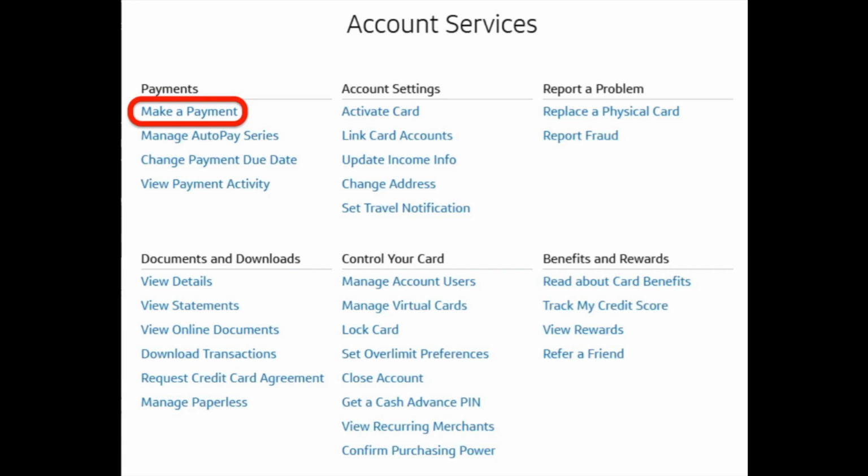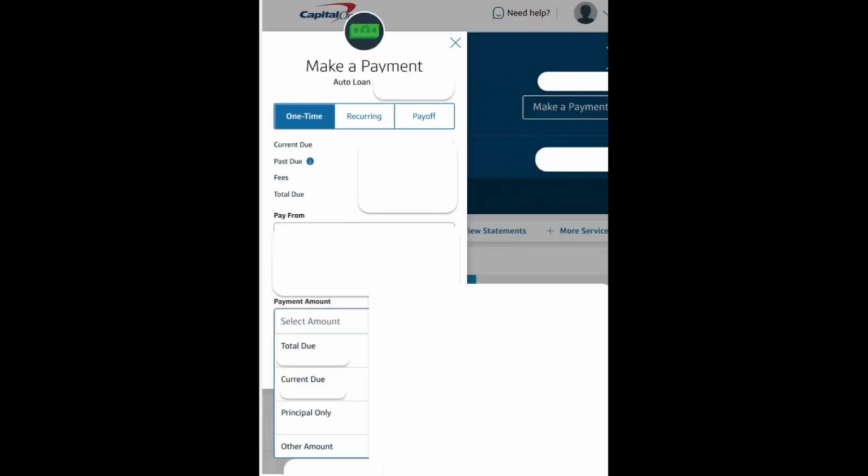Now, navigate to the payment section. This is where the magic happens. Look for an option that says make a payment and click on it. This will take you to a new page where you can input your payment details.